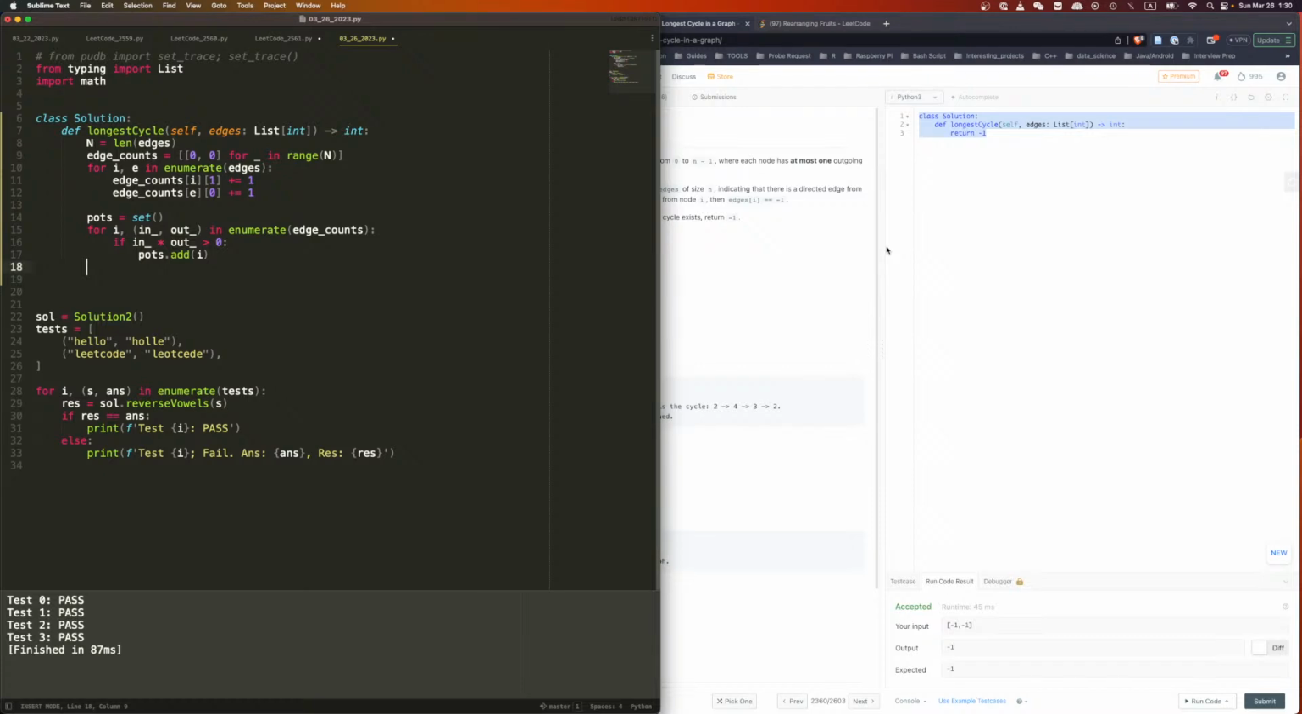Would it be possible that it's included in another cycle? I don't think it's possible, because if they have to be another cycle, that means this has to come out again. So they will have two edges leading out. That's not possible.